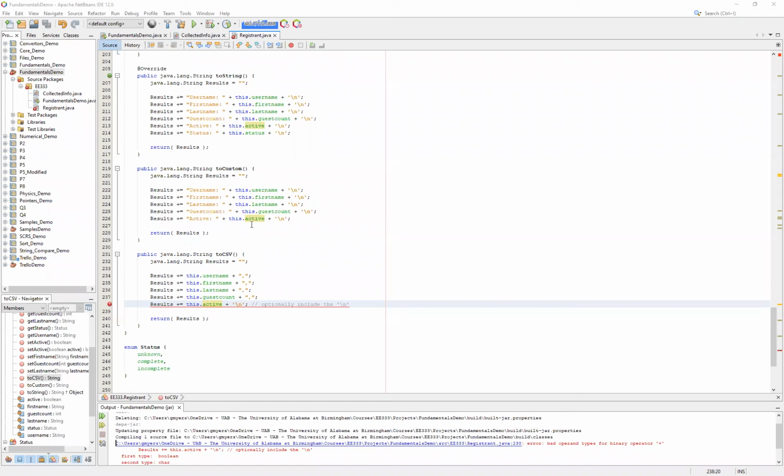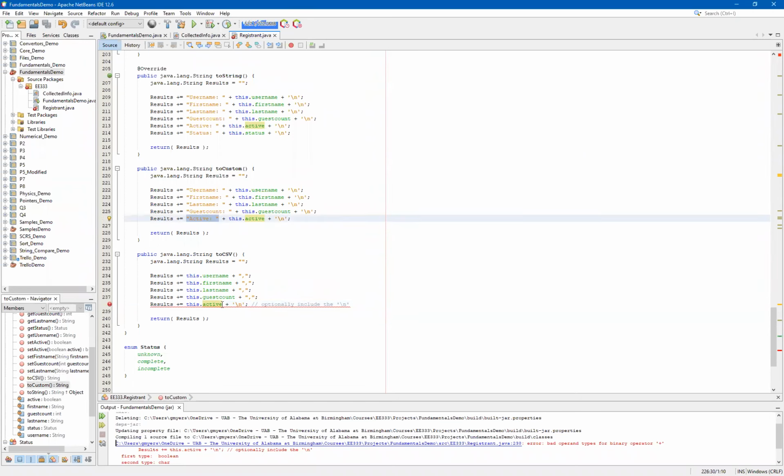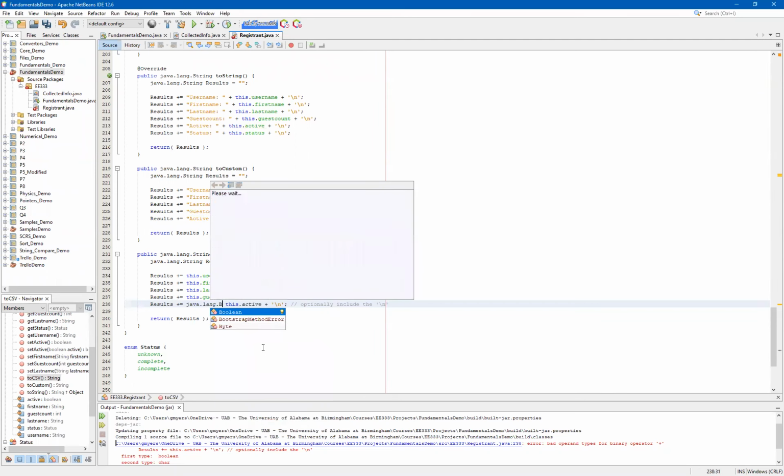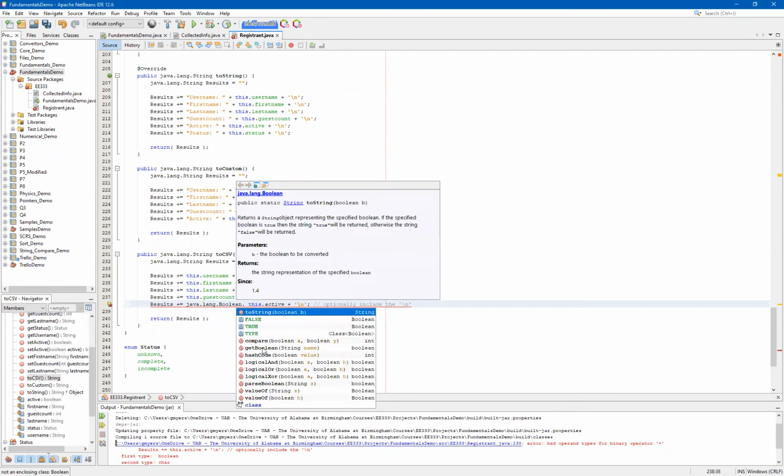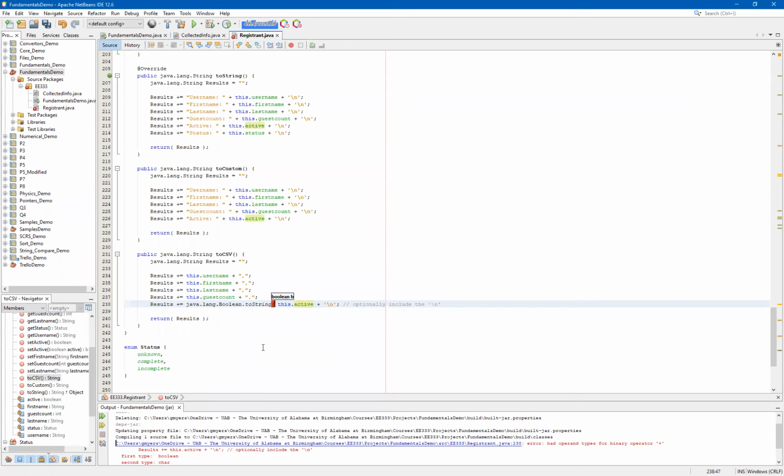So in this particular case, unlike in our toCustom, we don't start off with a string. And so in this particular case here, you'll notice that we start off with a Boolean, and it is attempting to add a Boolean or binary value to a character value. In this case, what we would want to do is leverage the java.lang.Boolean, and use the toString method that will allow for us to convert an existing Boolean to a string and then append our optional new line.